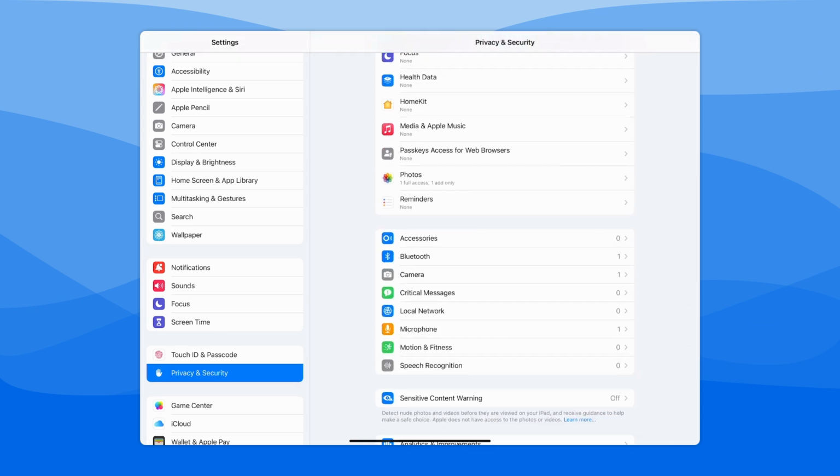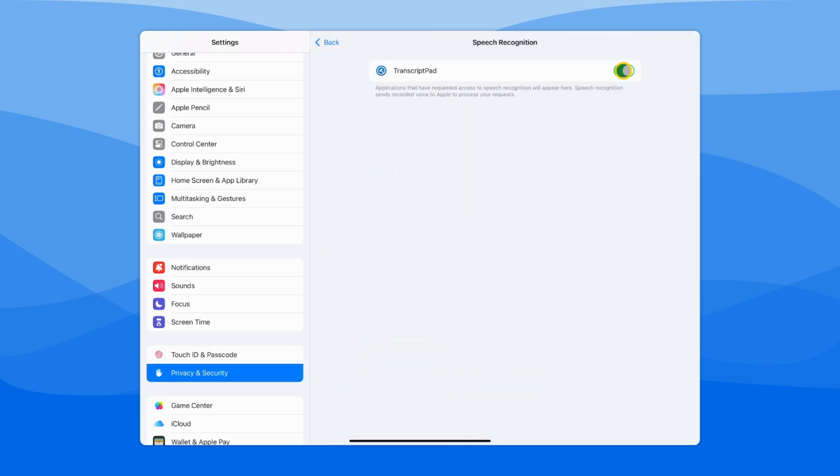Then tap Speech Recognition. Select On next to TranscriptPad. If it is already on, briefly turn off the setting, then turn it back on.